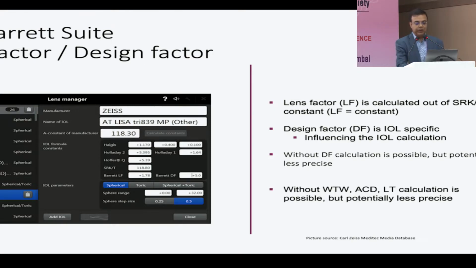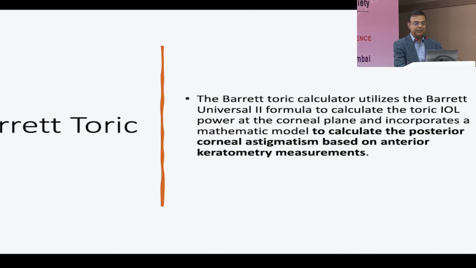So without the white-to-white, the AC depth and the lens thickness, as I said, it's possible to calculate, but it won't be as precise. So the whole advantage of using the Barrett would be lost.